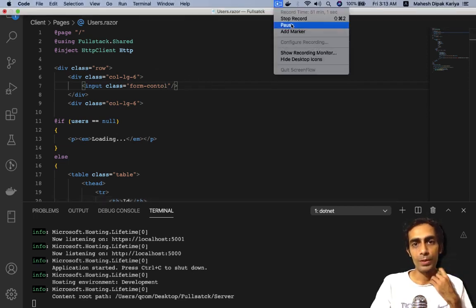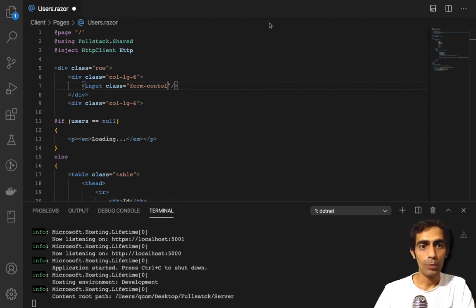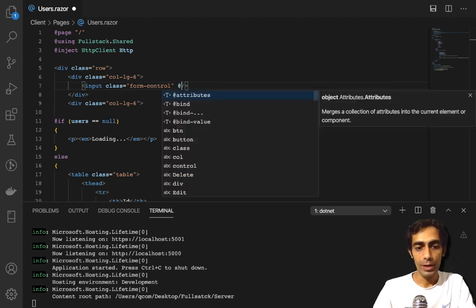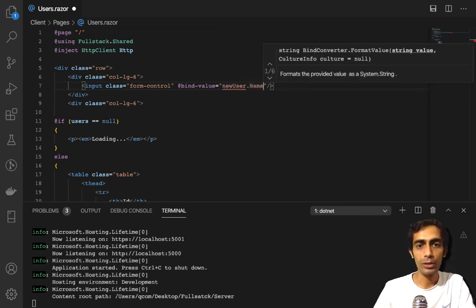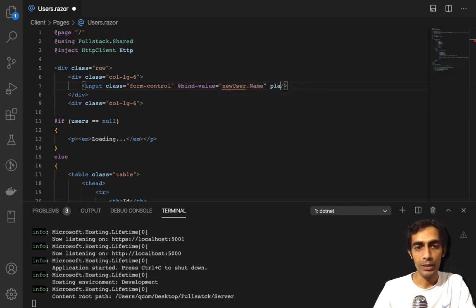Wait. Okay, form-control, form-control, and @bind-value will be newUser, I guess. newUser.Name. I have to create a new user, and a placeholder will be "Enter your name". That's it for now.